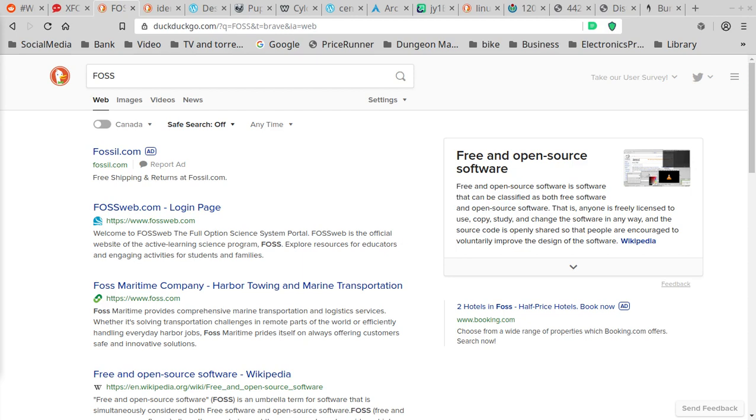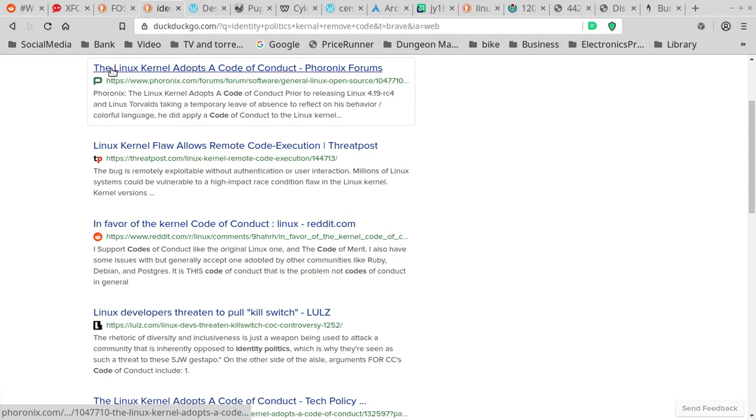So after those questions of defining your needs, reinstall versus upgrade, and strictly FOSS or not, I would come down to the identity politics pro-communism question. Because the Linux kernel has adopted a code of conduct.